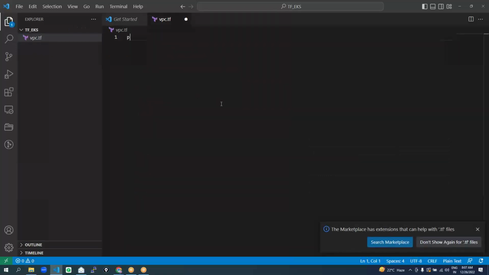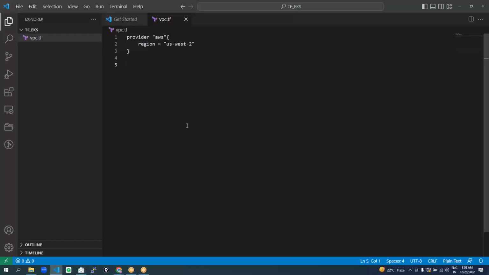And obviously we need the provider for it. Provider AWS, and then the region. Let's say we are going to create it in ap-south-1. Let it be, okay? And then we can initialize variables and pass the variables later, and we will do everything.